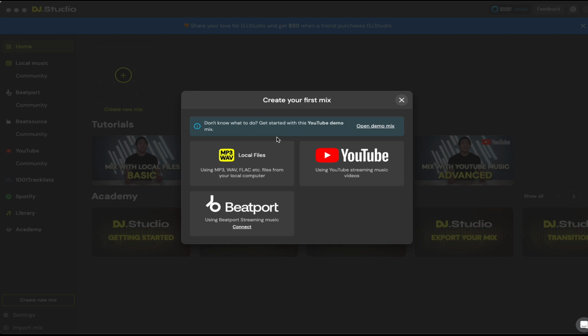And I'll be honest, it is really cool. You can use it to make mashups. It's got really good stems. And the best thing of all, it integrates with all of the DJ software as well.